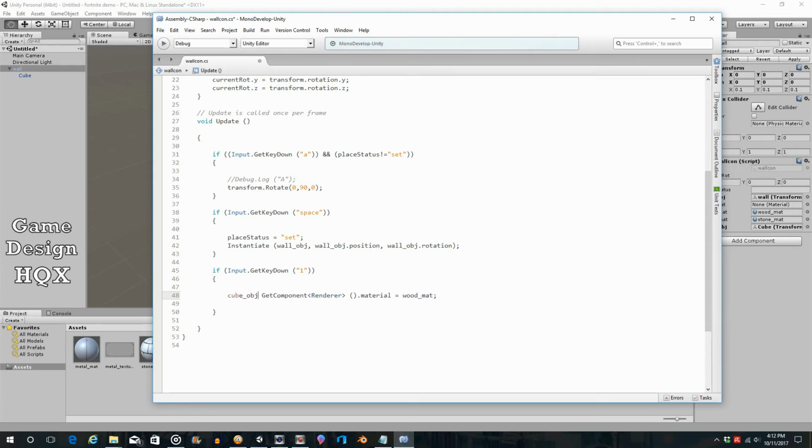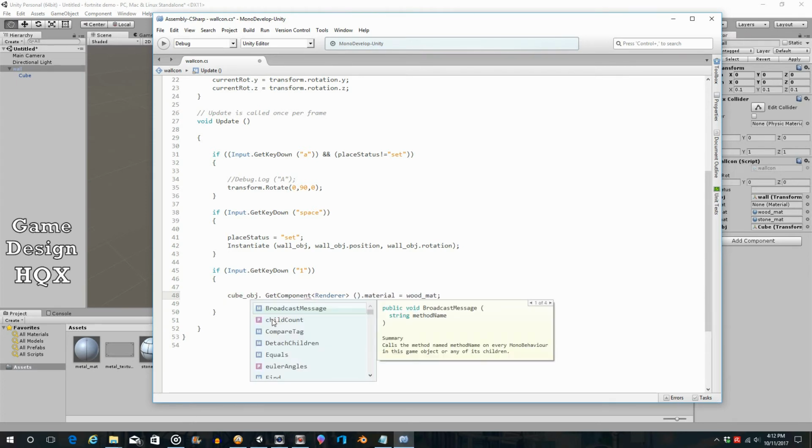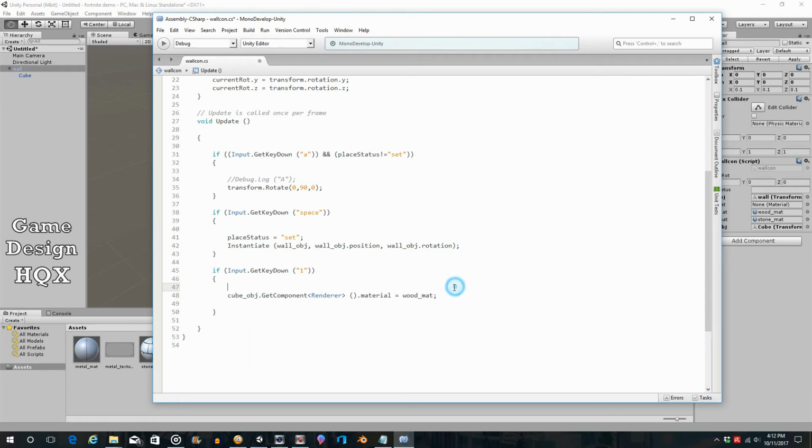So cube obj dot get component. In other words, if this wasn't here, this gets the component of the object the script is attached to. You're saying, no, we don't want to do that. We want to get a component of the cube object, and the cube object is this. So that in and of itself shouldn't do anything because it defaults to wood.